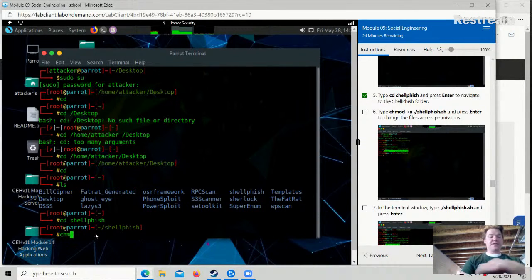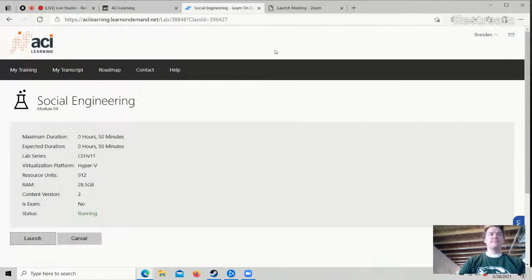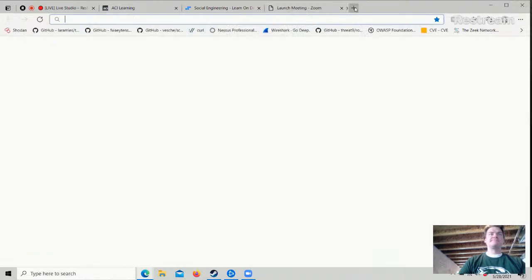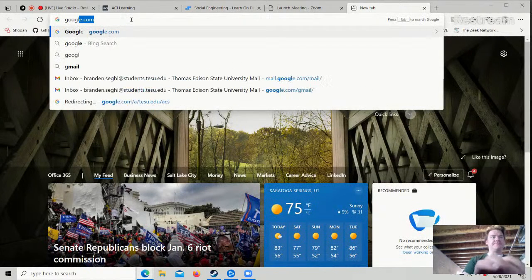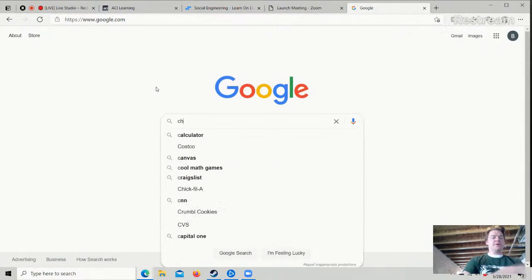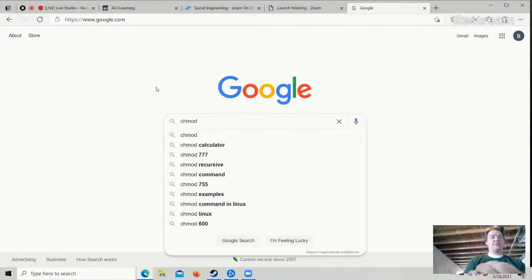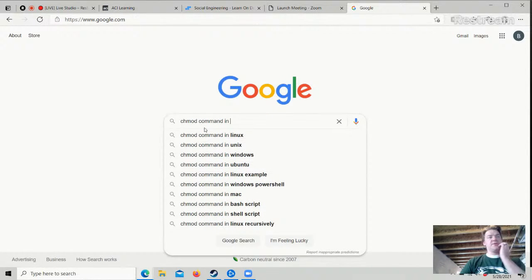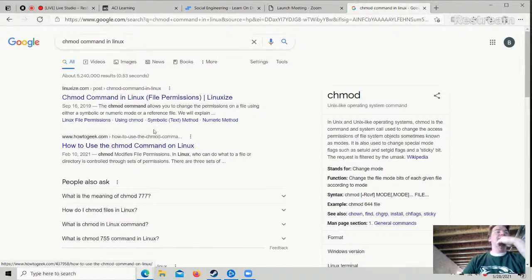All right, so chmod, right? Oh my gosh, what does chmod do? I've learned this before, but I forgot. Let's see. I'm just trying to reinforce what I'm learning here. Chmod command, Linux or Unix or Windows.